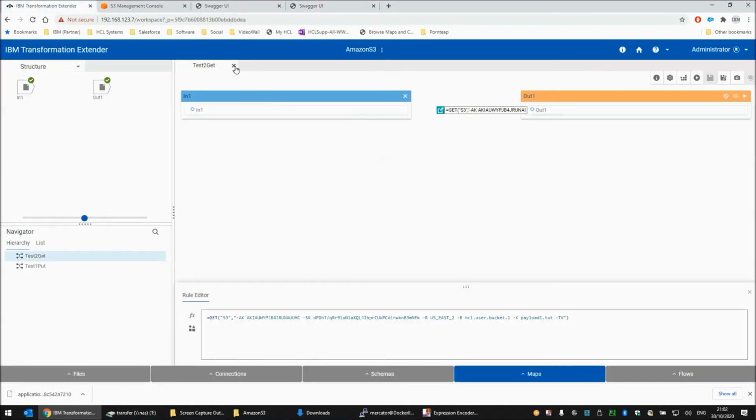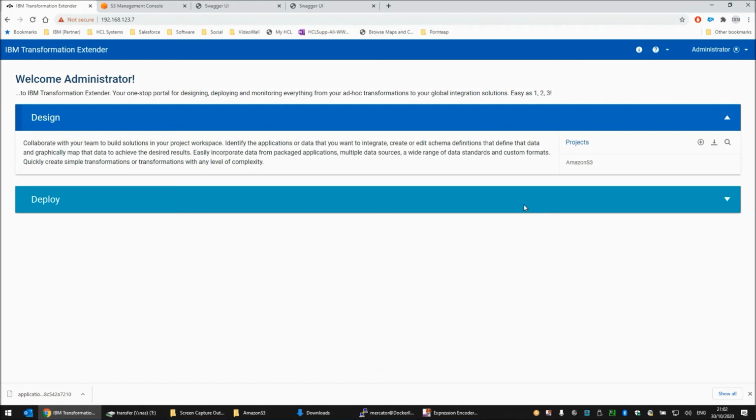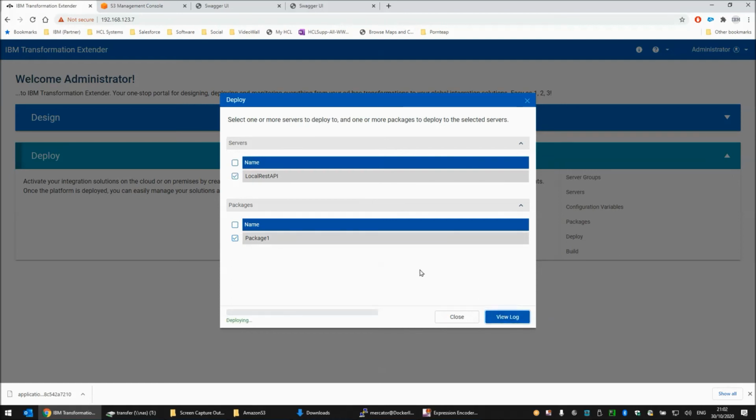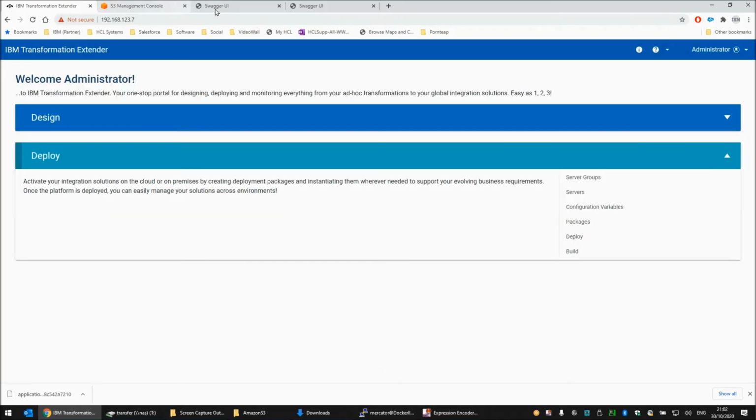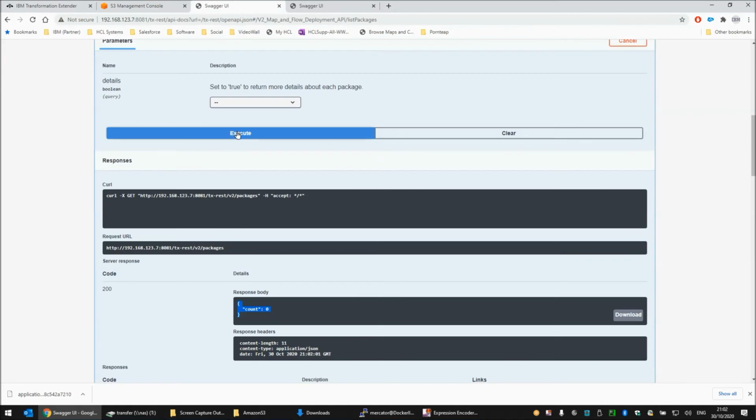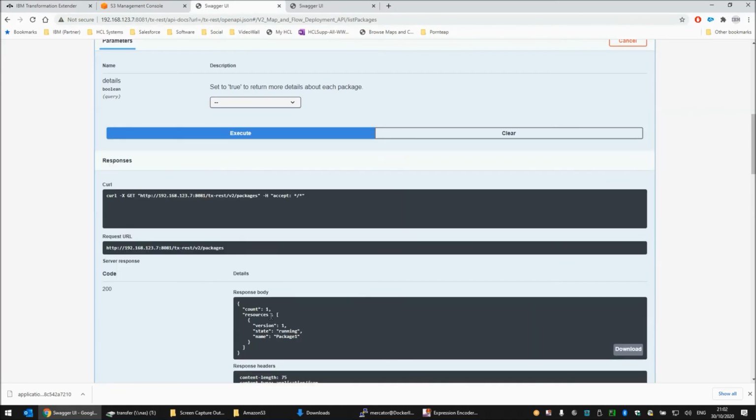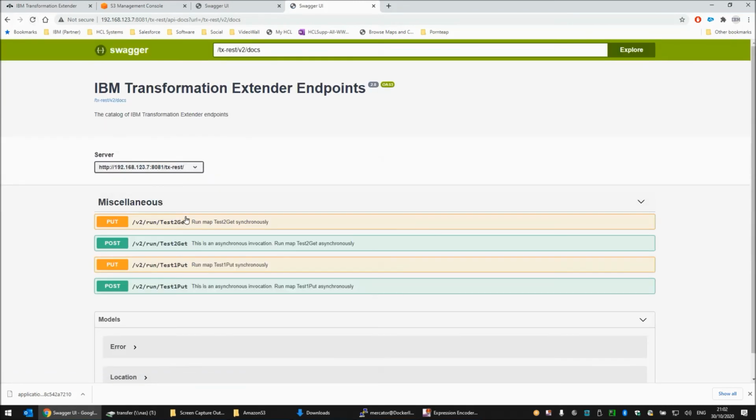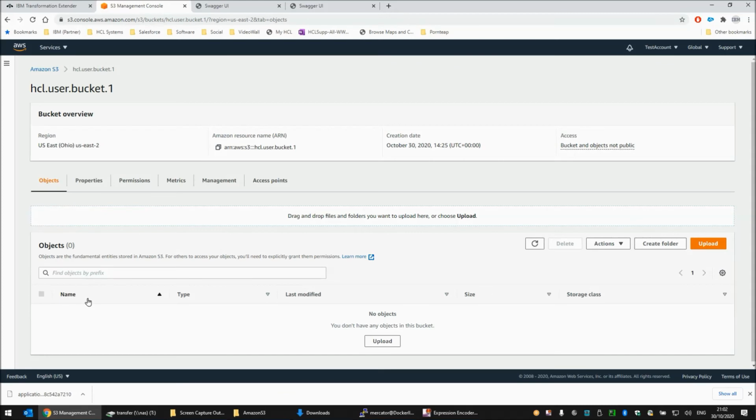Okay, next step is to deploy these maps. So let's go into the deploy area. I've already got the server pre-configured, I've got the package pre-configured, so I'm just going to go ahead and deploy those. Deployed successfully, thank you very much. We have a look at our Swagger UI, execute this API again one time, and it tells me that one package has been deployed called package 1, and if we have a look at our endpoints and refresh this page, you will note that there are 4 endpoints, 2 maps that we can call either synchronously or asynchronously. And just remember that the bucket is currently empty.